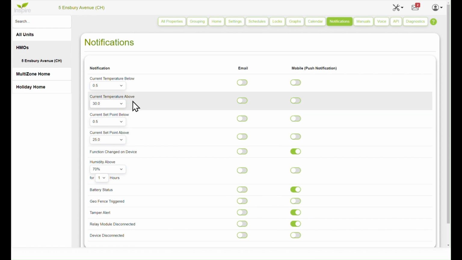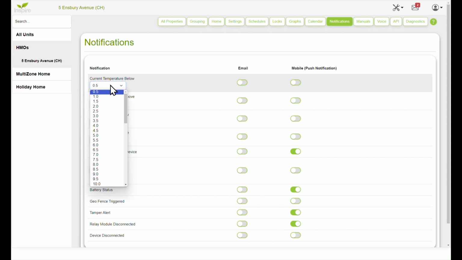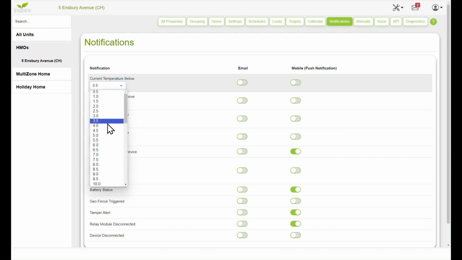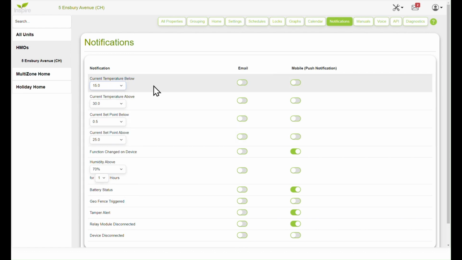So let's go through the various settings. So the room temperature in the house, you can set an alert if it drops below a certain temperature or if it goes above a certain temperature. So let's say, for example, that your schedule is set so heating should never drop below 17 degrees. So we could say that if it drops below 15 degrees, we want to know about it. Possibly because the boiler has stopped working, so the house is getting cold.